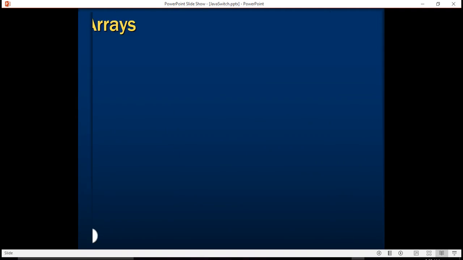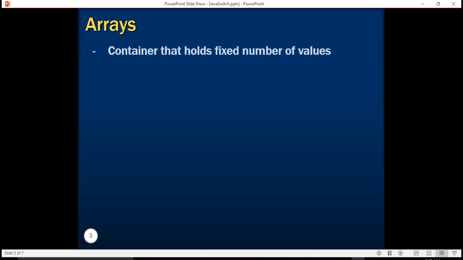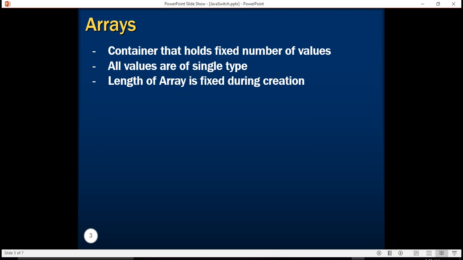Let's understand what arrays are. For the sake of simplicity, you can consider arrays as a container that is holding a fixed number of values. And these values are of a single type. The point to remember here is that all the elements, all the items in an array, belong to the same type. And the length of the array is fixed during creation. That means whenever we are creating an array, we should know the size of the array.